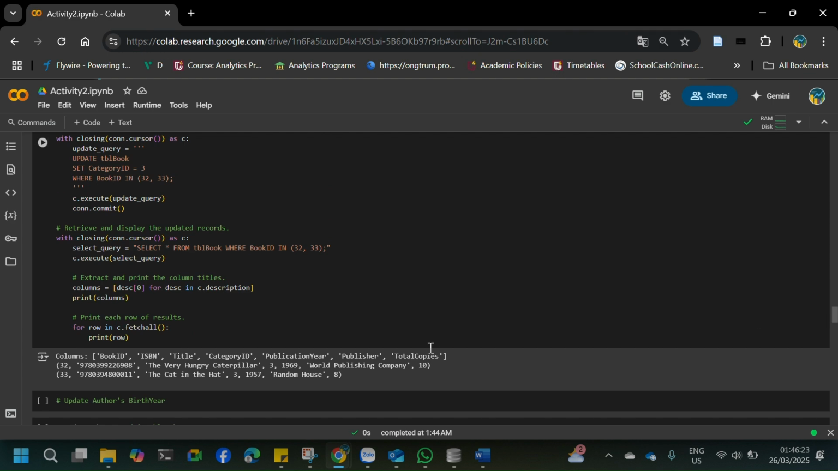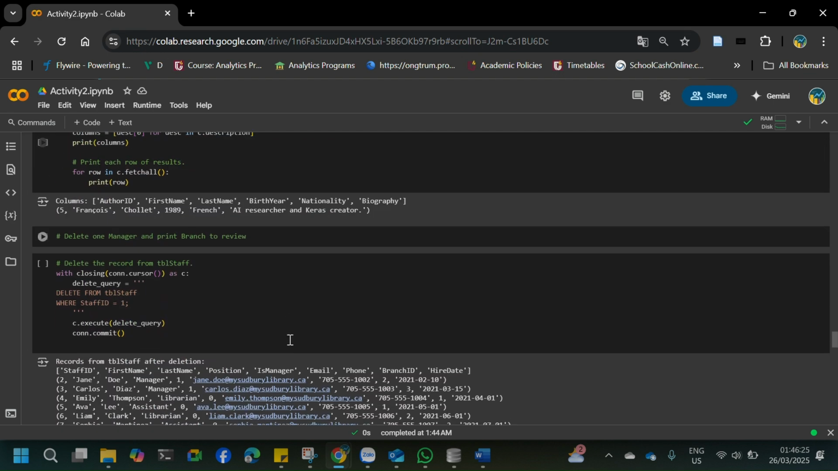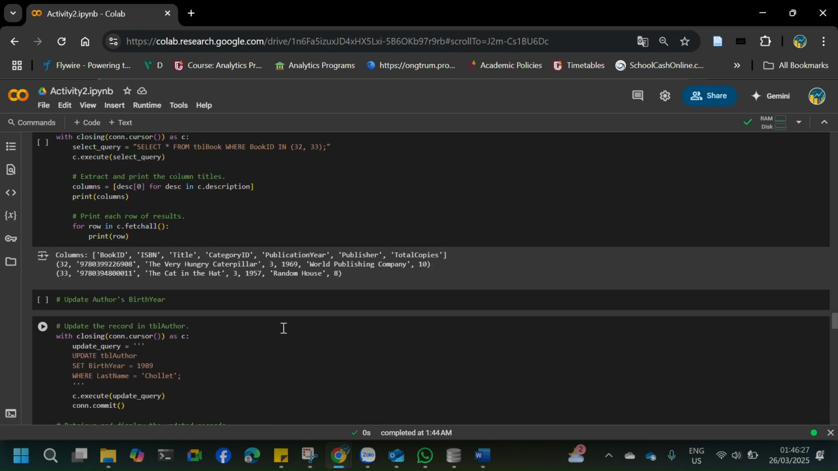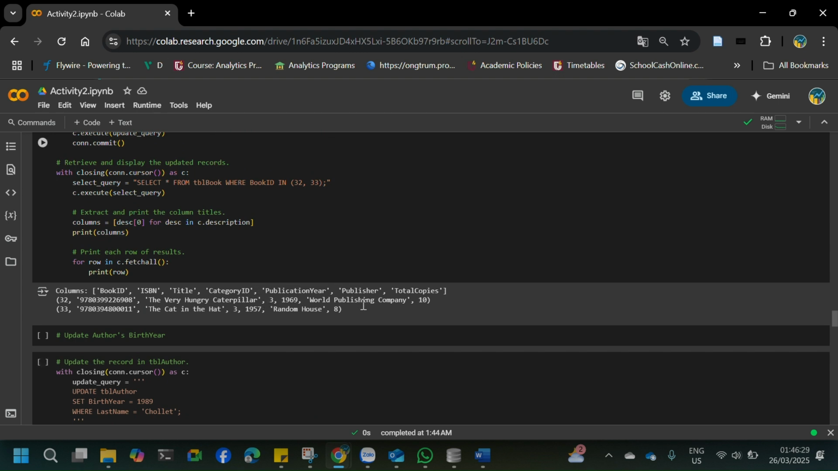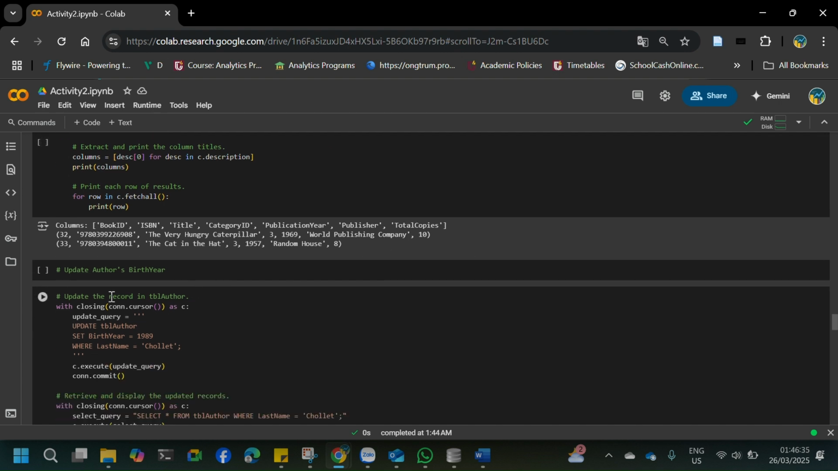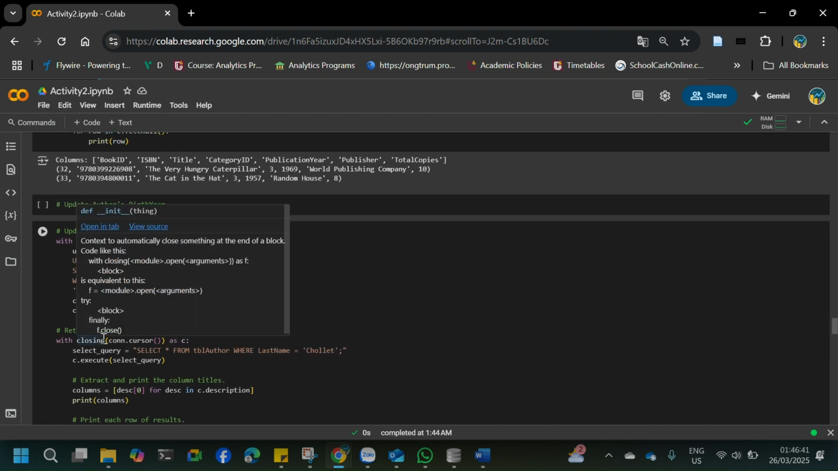So after I do it, they all become number 3. Yeah. See, 32, 33. And then I use this instance to update the author birth years.